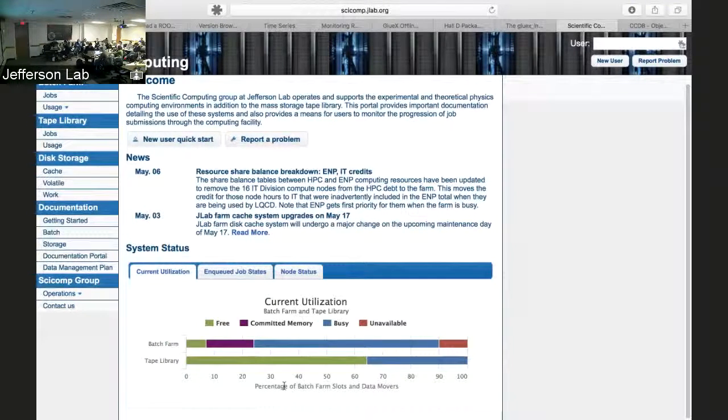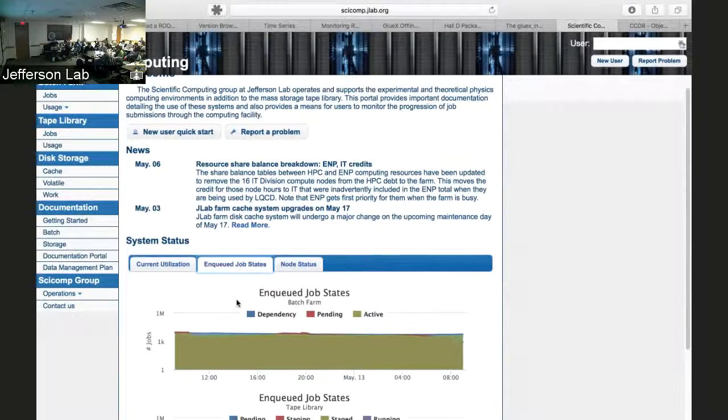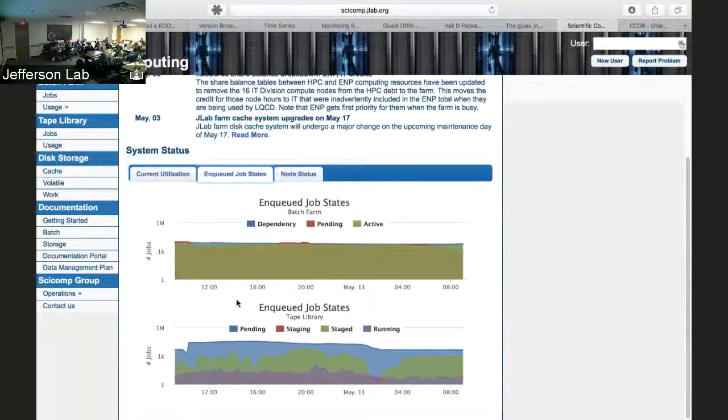So from here, you can see the batch farm utilization. It's running near, I guess, 90% available, and then they have another 7% that's free, something like that. Then you can click on this, and you get various information about the different job states.